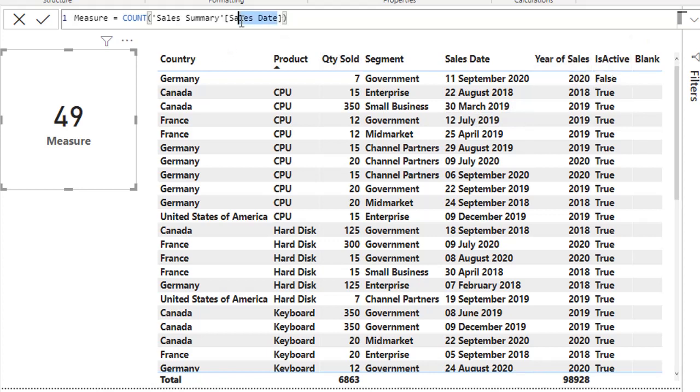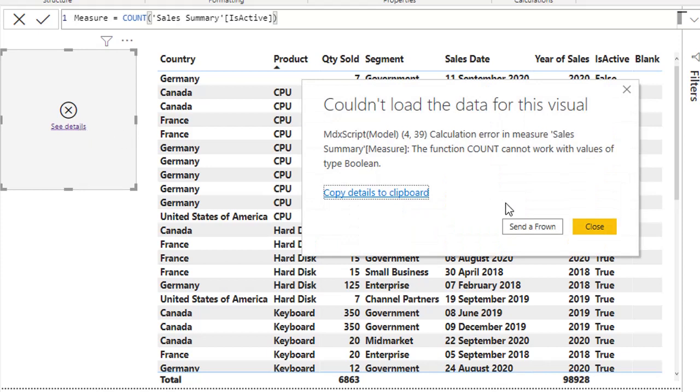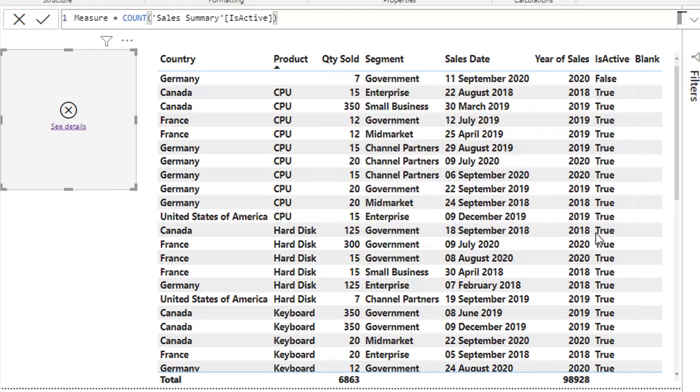So we try is active. When we try is active, which is a logical or boolean field, we get an error. We check the details, and it says the COUNT function cannot work with values of type boolean. Now we test the other column, blank. If there is no result, then it returns a blank.